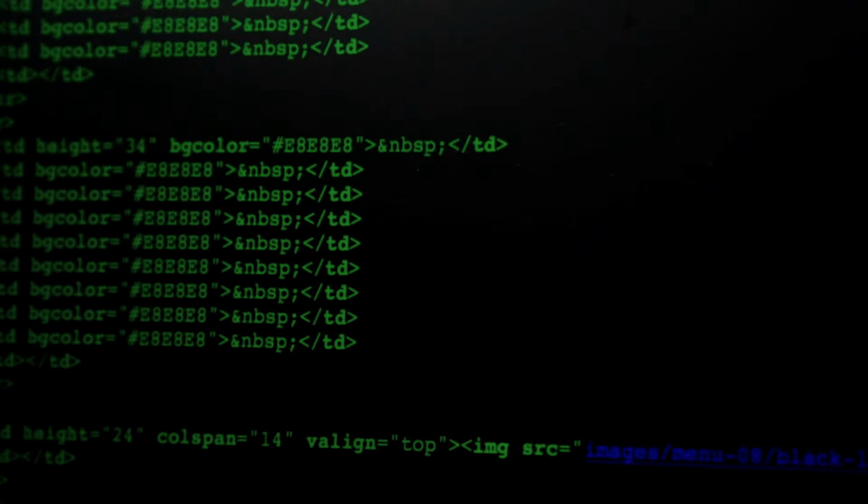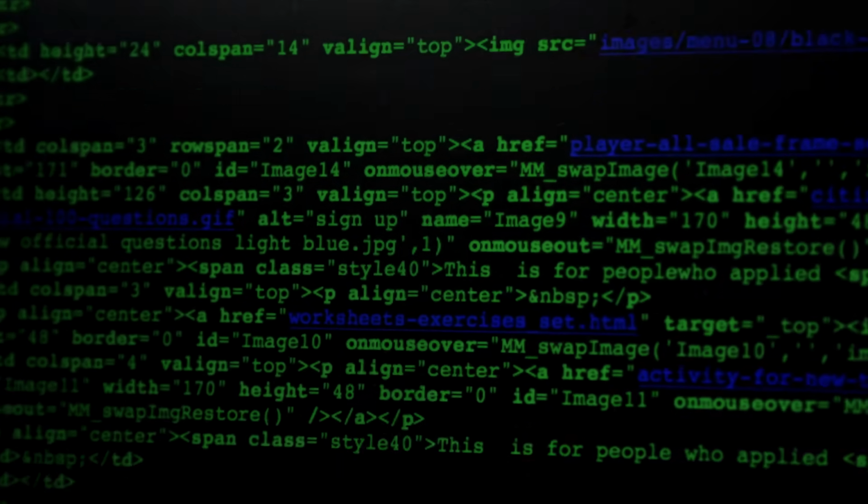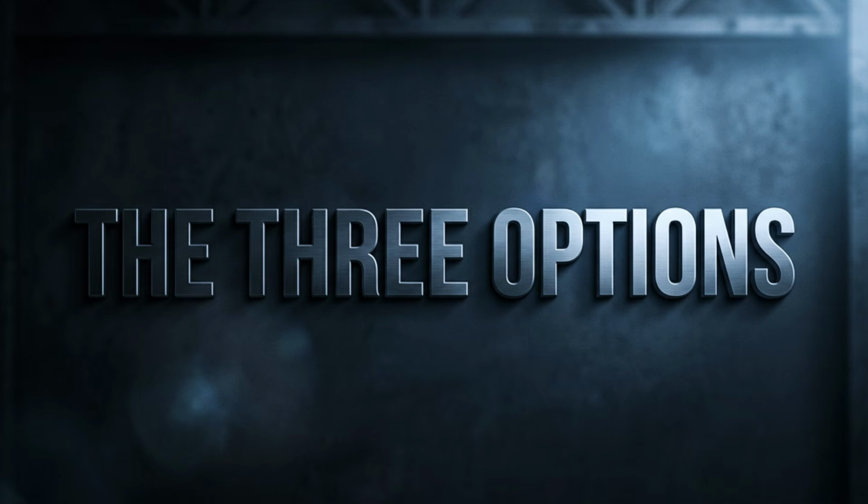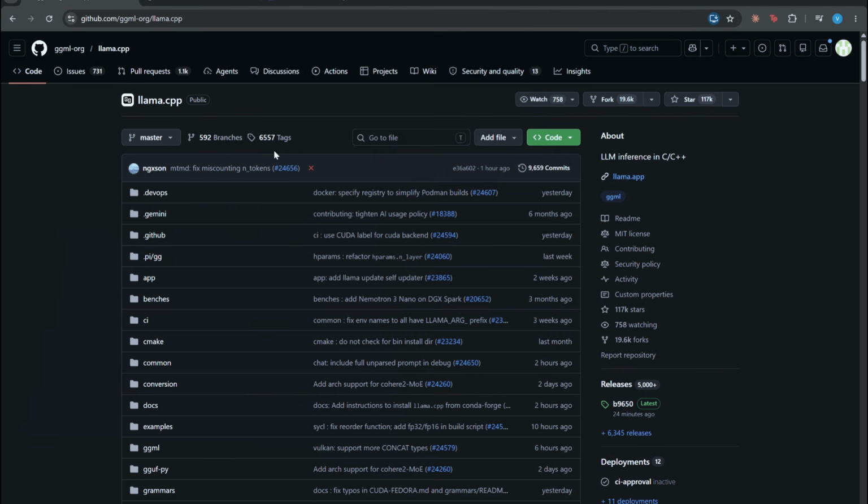Now the question is, how do I actually run it? That's where the rabbit hole started. Turns out there are three serious tools people use to run AI locally. They all do the same fundamental job: load a model, let you talk to it, but they're built for completely different people. And I had to spend an evening figuring out which one was actually for me, which one is the right one.